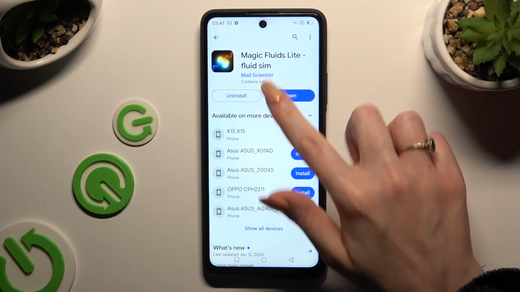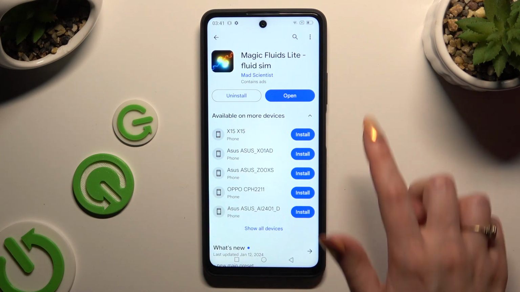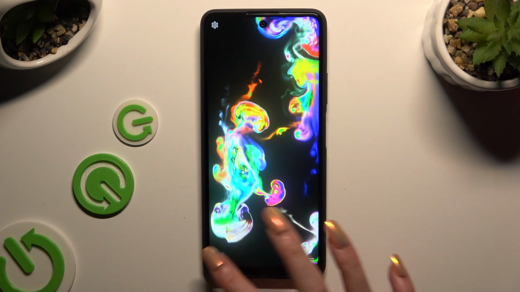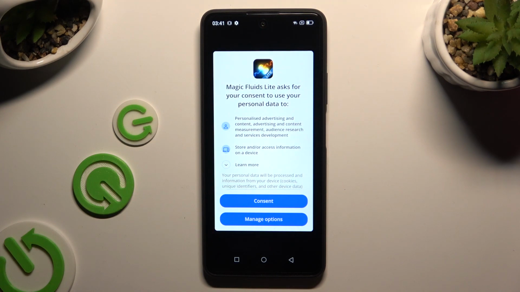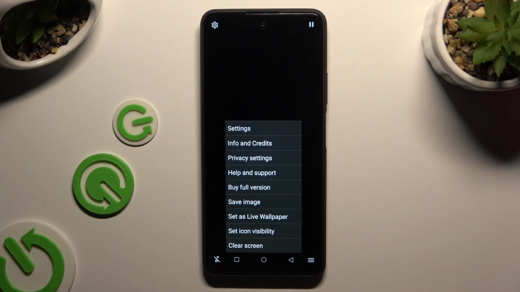It has to be from Mad Scientist developer. When your app is ready, open it, and to mute the music right away, click at the bottom left corner. Then select Consent in the pop-up and click on those three lines at the bottom right corner.